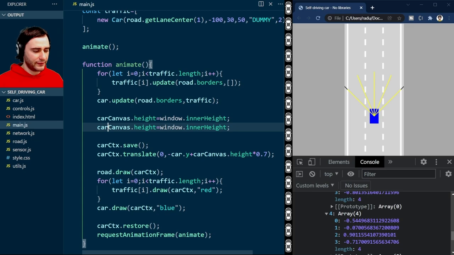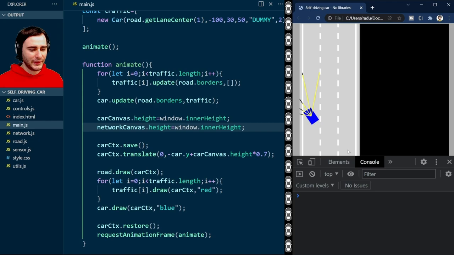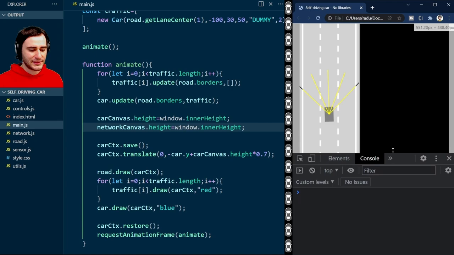Save the file, refresh the page, and we have our car on the left doing something, whatever it's doing, and every time we refresh, it's probably gonna do something different. Probably not something smart. And on the right, we have a blank black canvas that also stretches quite nicely with the size of the screen.